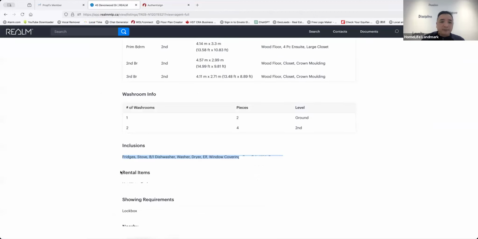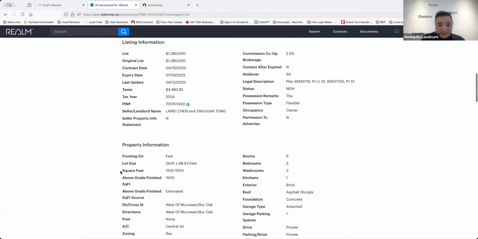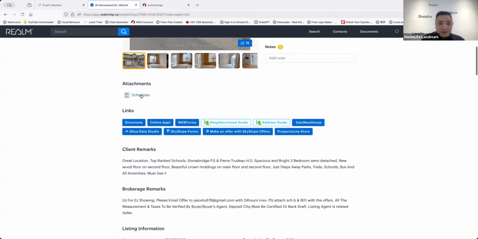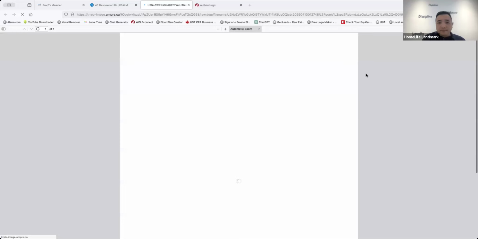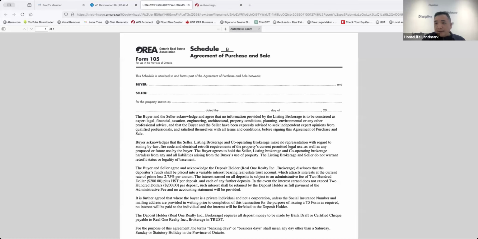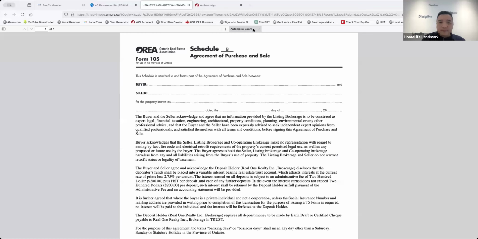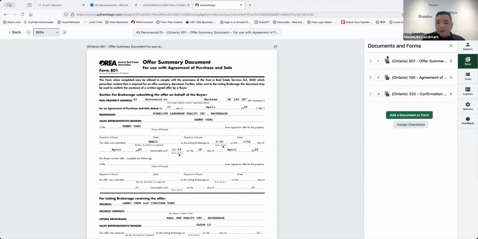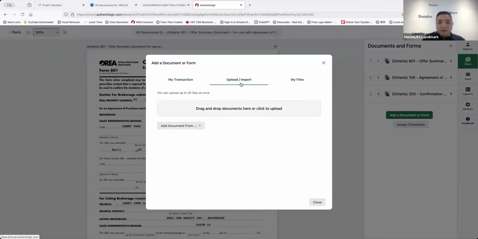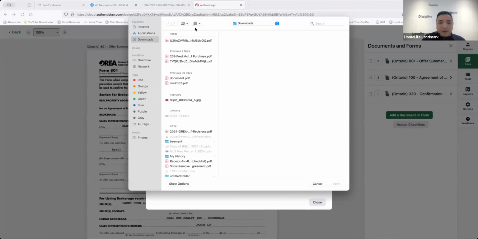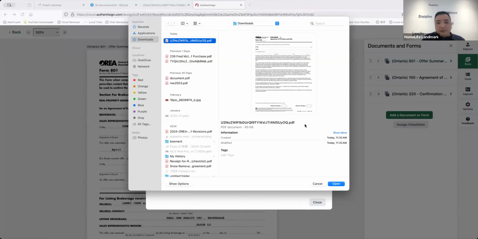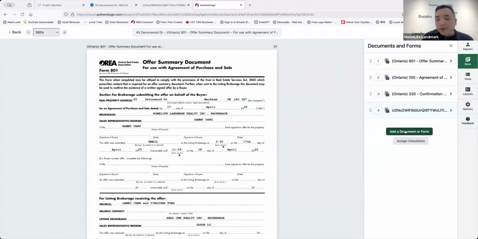We go to the listing. We scroll down to the attachment. We see Schedule B. And we download Schedule B. And then we come back to the authentic sign. We add, upload the form, upload the Schedule B we just downloaded. So all the forms are ready.